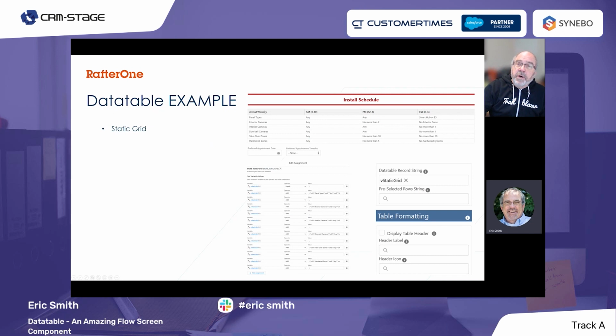This is an interesting one here. This is nothing but a static grid of static data. It's not an object, it's not records. It's just a table that the client wanted to display on a screen in a flow. And they wanted it in a formatted fashion. So how do you display formatted data? Well, you use the data table.